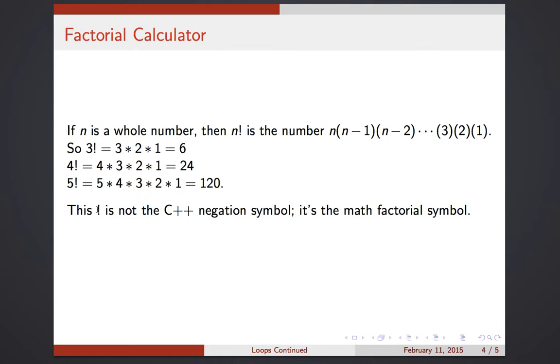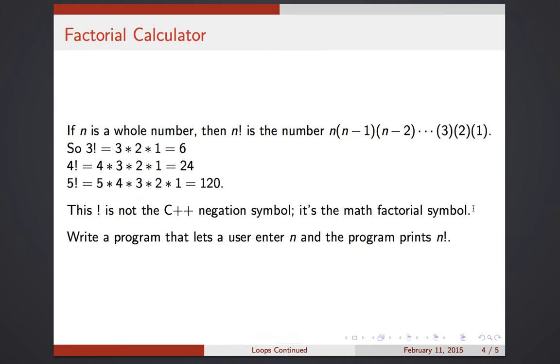One thing I wanted to point out real fast is this exclamation mark is not the negation symbol in C++. It's the math factorial symbol. If you start typing exclamation marks in C++ itself, C++ will think you're saying not. It doesn't read it as a factorial. So let's write a program that lets a user enter a number and then we print n factorial to the screen.